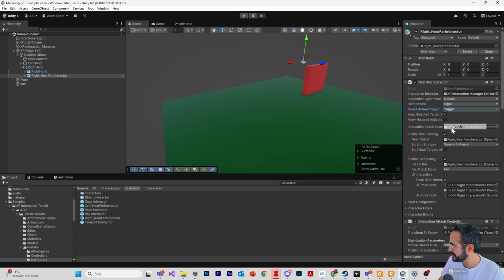But then if I, for instance, change it to toggle, then it will grab it. If I pressed once on it, then it's grabbed, it's toggled on grab, then I can release it and it will follow my hand. If I want to release it again, then I press the grab button again and then it falls down.